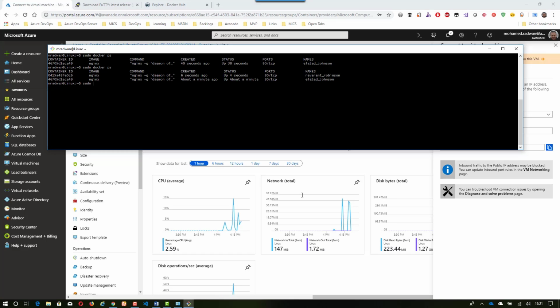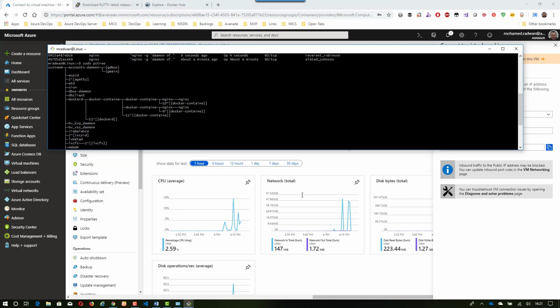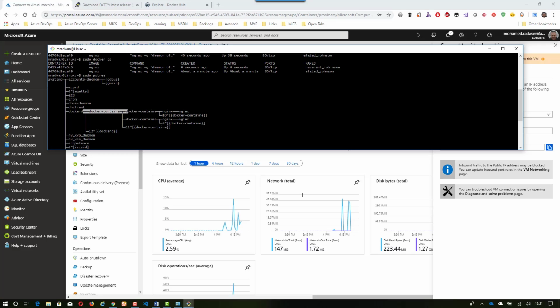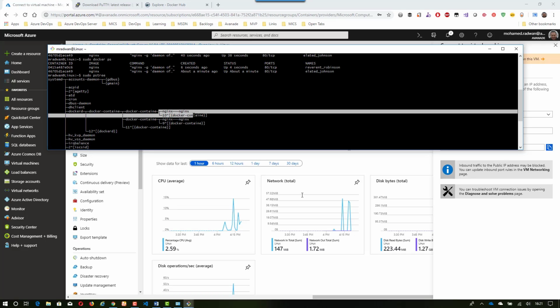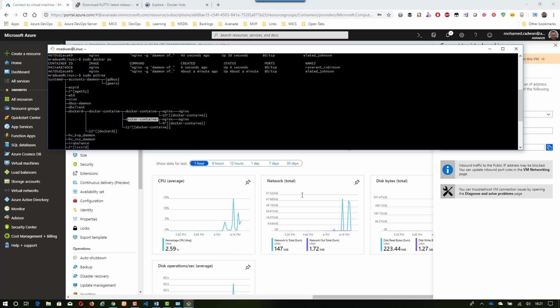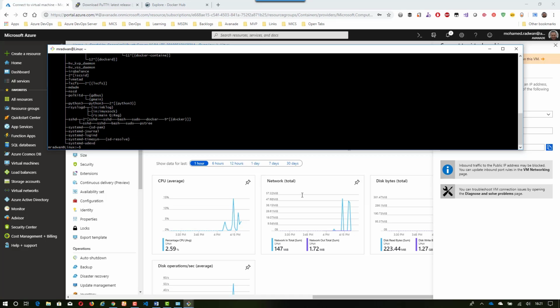So let's see the processes in more detail. If I type sudo pstree, which is a utility in Linux, then we can see that Docker is running two different processes, one for each container, which makes two containers. This is in detail. Let's clear that.